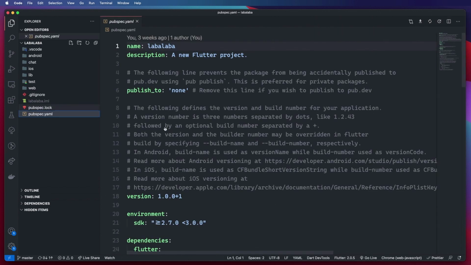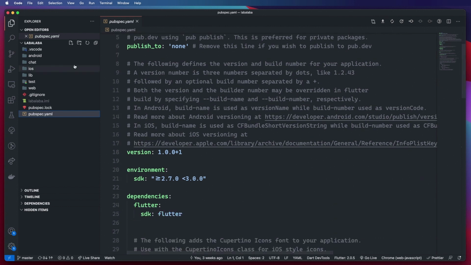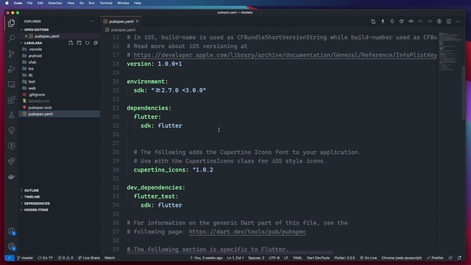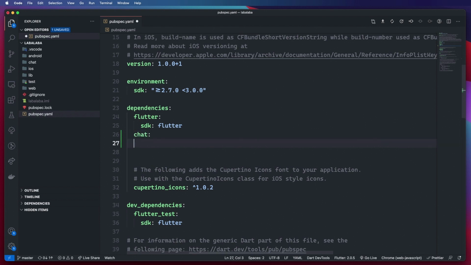And the first thing I want to do is to go ahead inside of my pubspec YAML file. So now that I'm in my main Flutter area, not inside of the chat module, but inside the main Flutter area, I want to go ahead inside that pubspec YAML file, and for my dependency I want to add the chat module. So I'm just going to go ahead and say chat, and for this chat I'm going to set the path. The path will be my chat module.